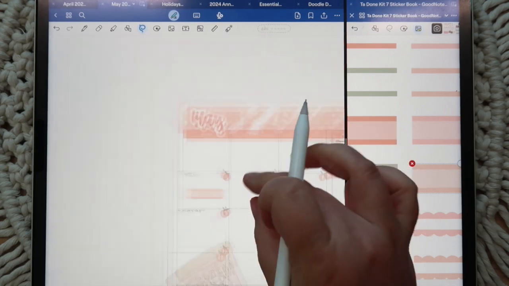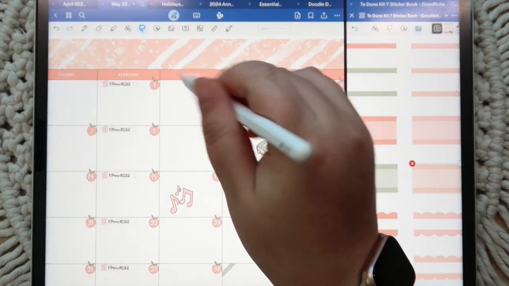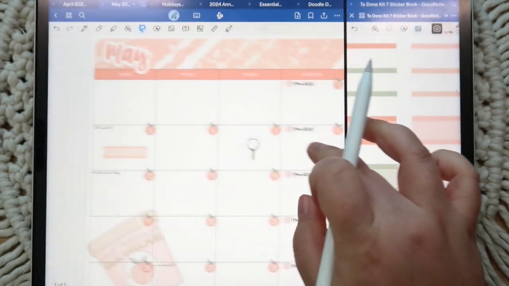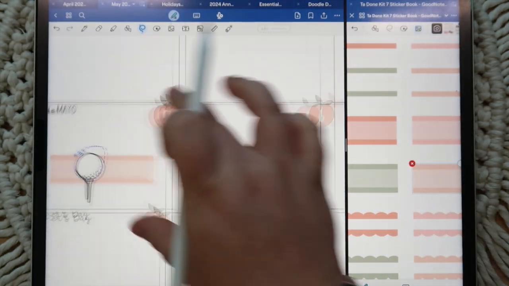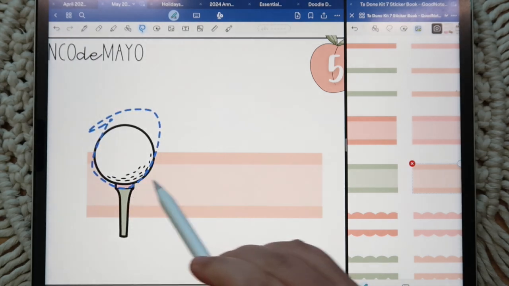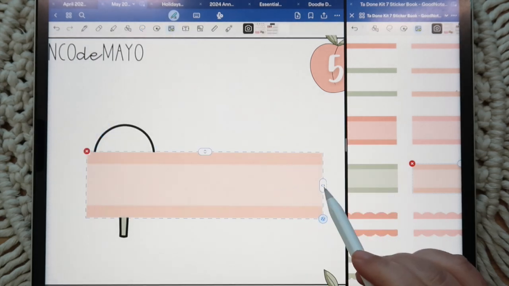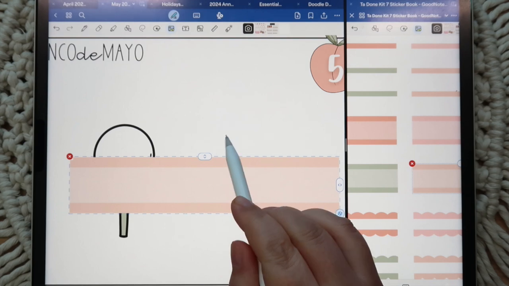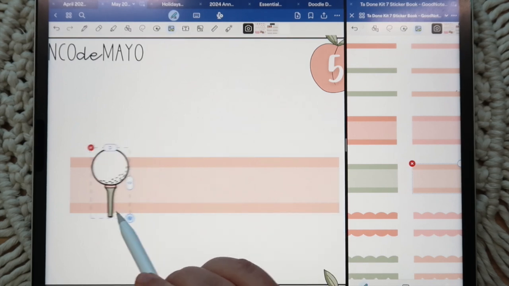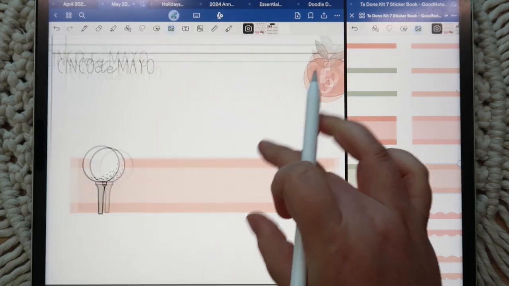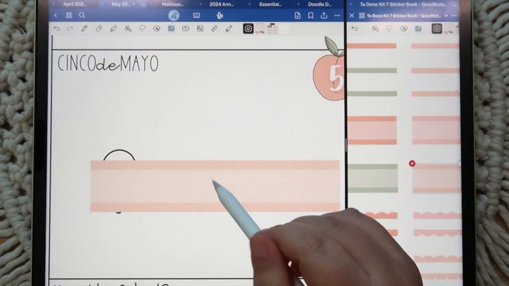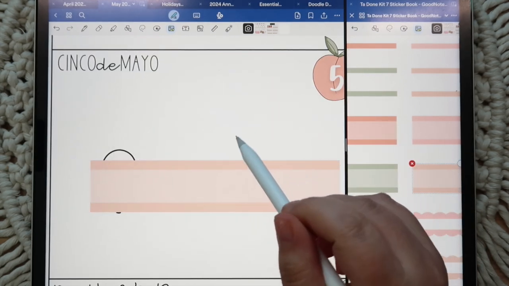And then I need the little golf tee thing, and we'll pull that over. And I think the tee time, Andrew said, is at like 10 or something. But they'll probably leave a little early to go practice a bit. So let's see, send this to back.